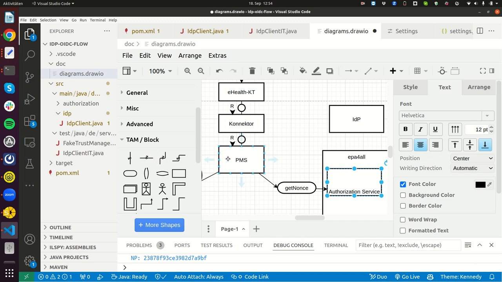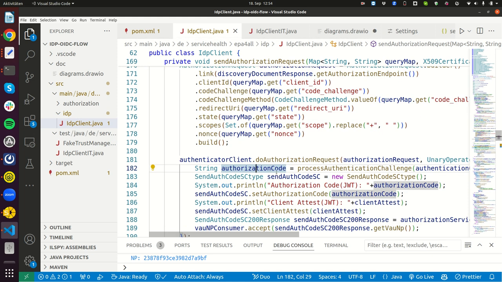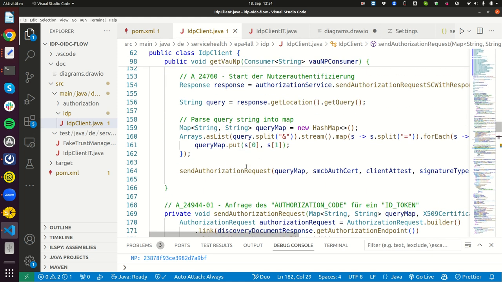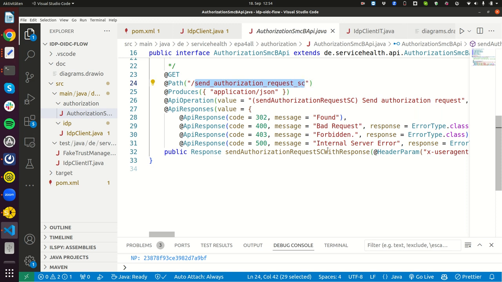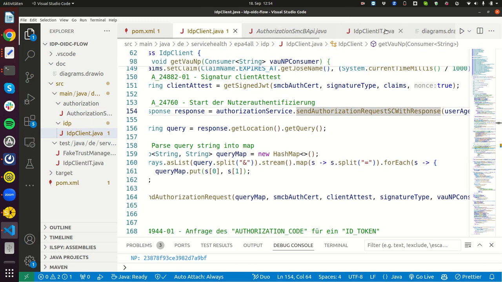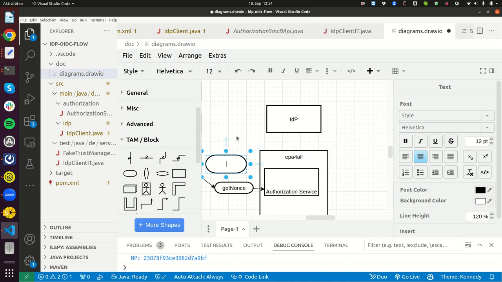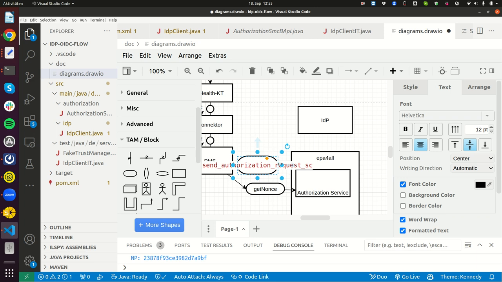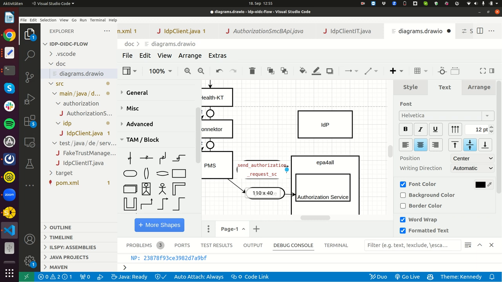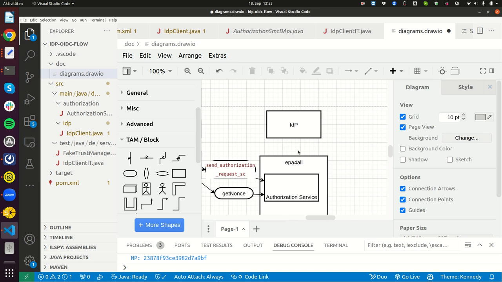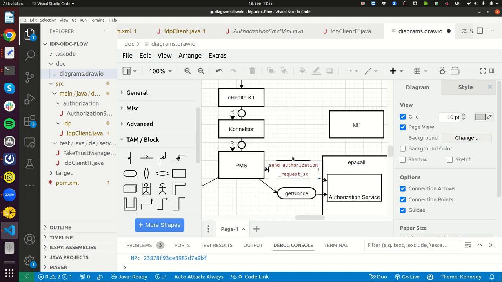So there's this get nonce, and the other one, I have to check the source code how it's called. It's called send authorization request. Here's the URL. So it's send authorization request underscore SC. So this is how this URL is called. So this goes in here. And then the response is a request with a location.